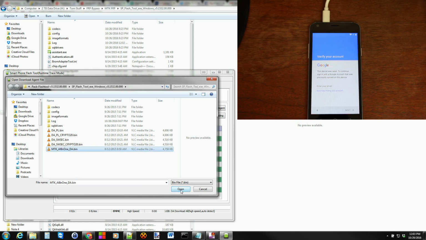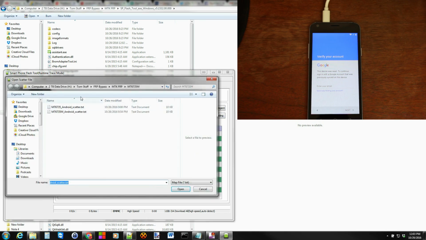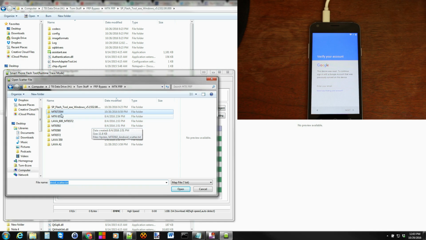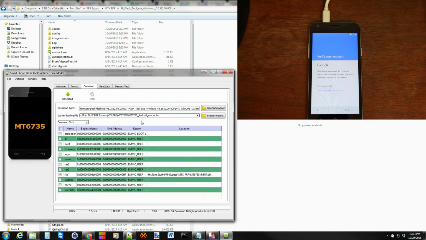So we'll click that. And then you want to make sure you have the right scatter file. So we're going to load this, and we're just going to show you again that these are all the files, right? My scatter that I need is in here, and it's this one right here because that's the device I have. So we'll load my scatter. And basically from here, you make sure FRP is selected because you're going to flash that FRP bin in that location. And then you hit download.